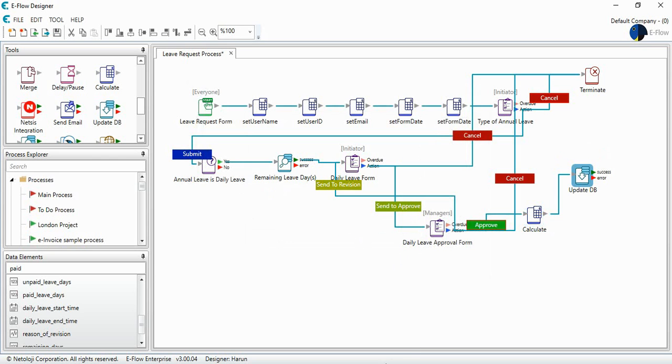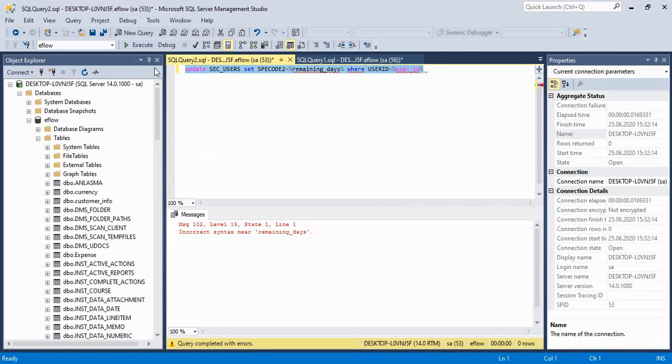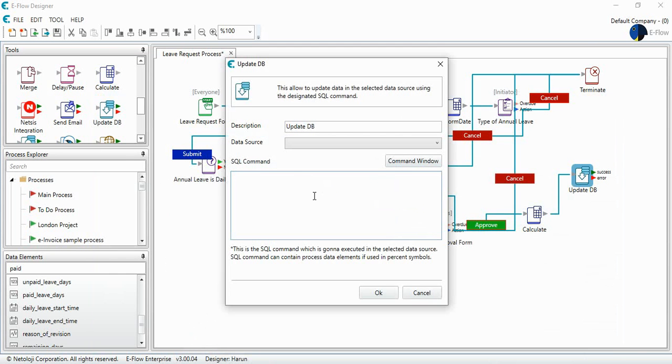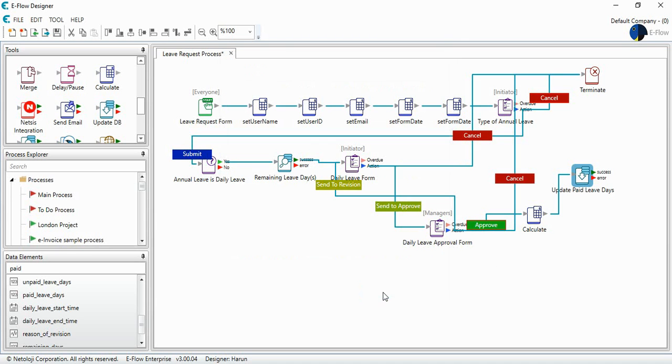I just prepared the query before. This is the query, the update DB query. And I go to the SQL command. I write the query. I choose the data source, update sec users, Specot2 is the remaining days, where user ID is user ID. So update paid leave days, and if it is successful, we just end the process.